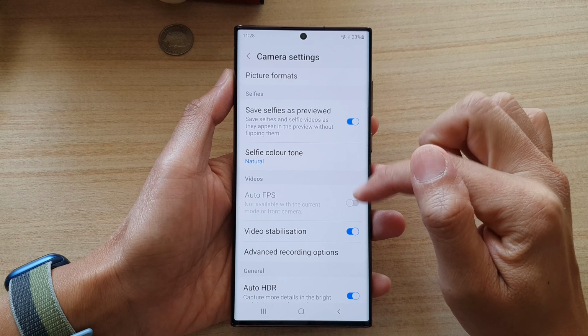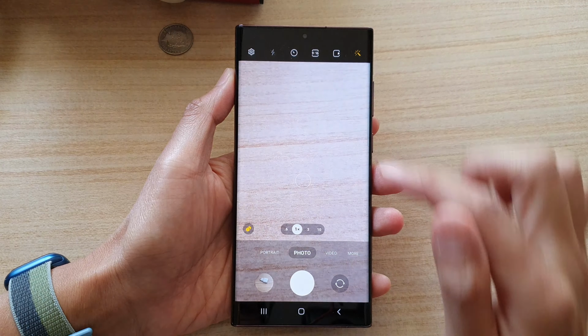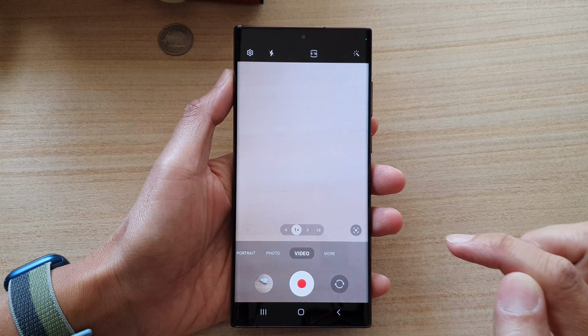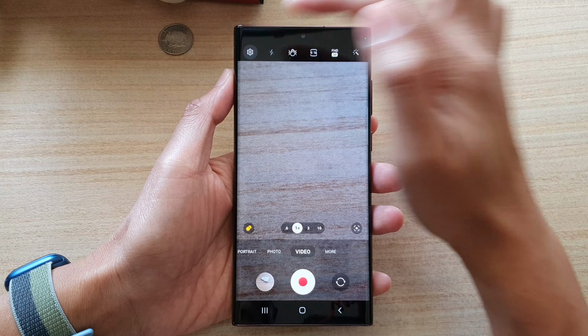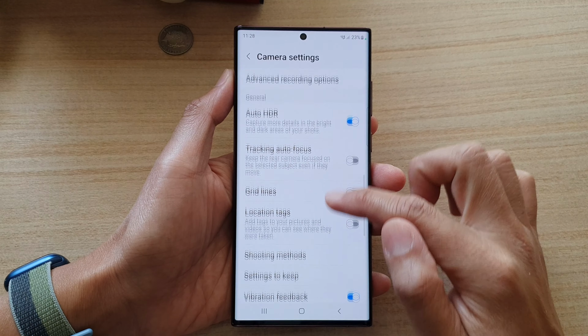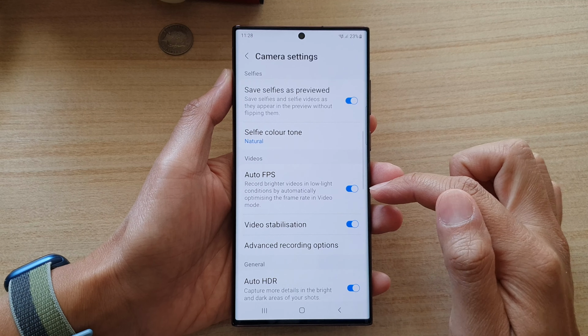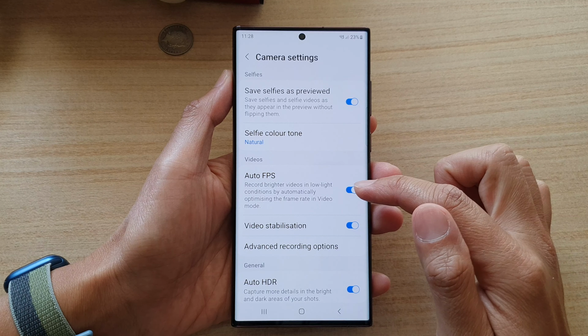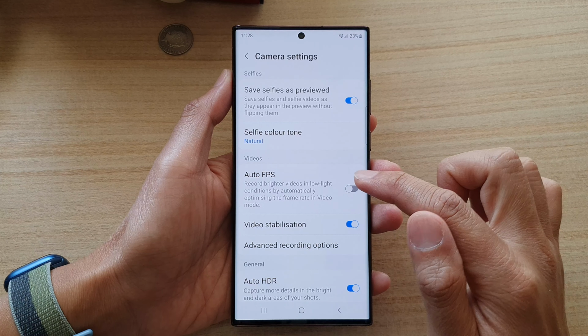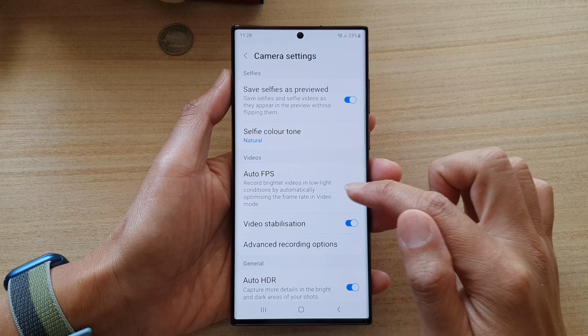So if it is disabled for you, you need to go back into your camera and select video and then tap on the Settings button. And in here, Auto FPS will now become active, and in here you can choose to switch it on or switch it off. And that's it.